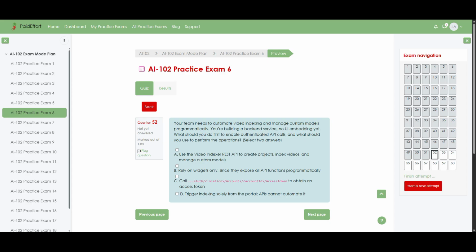Question 52. Your team needs to automate video indexing and manage custom models programmatically. You're building a backend service, no UI embedding yet. What should you do first to enable authenticated API calls, and what should you use to perform the operations? Select two answers. A. Use the Video Indexer REST API to create projects, index videos, and manage custom models. B. Rely on widgets only, since they expose all API functions programmatically. C. Call auth, location, accounts, account ID, access token to obtain an access token. D. Trigger indexing solely from the portal. APIs cannot automate it.